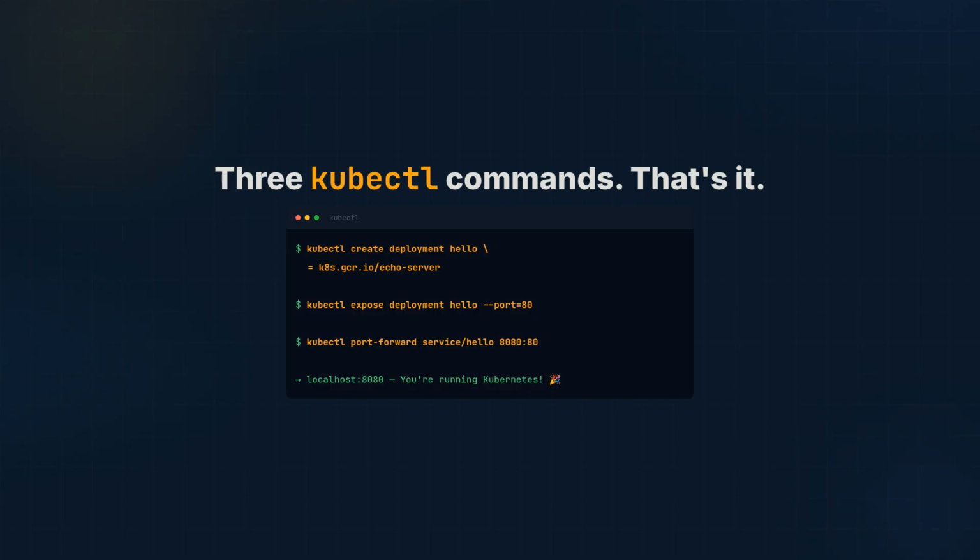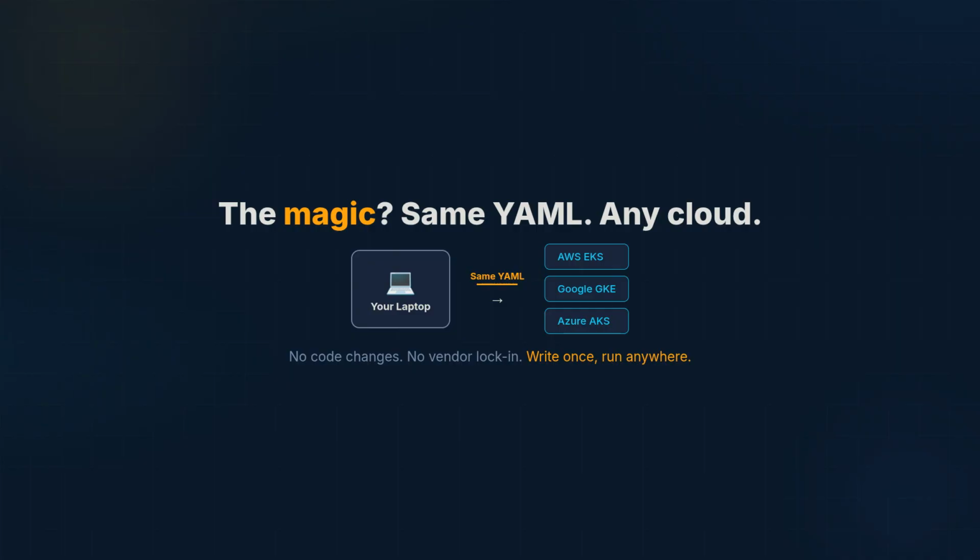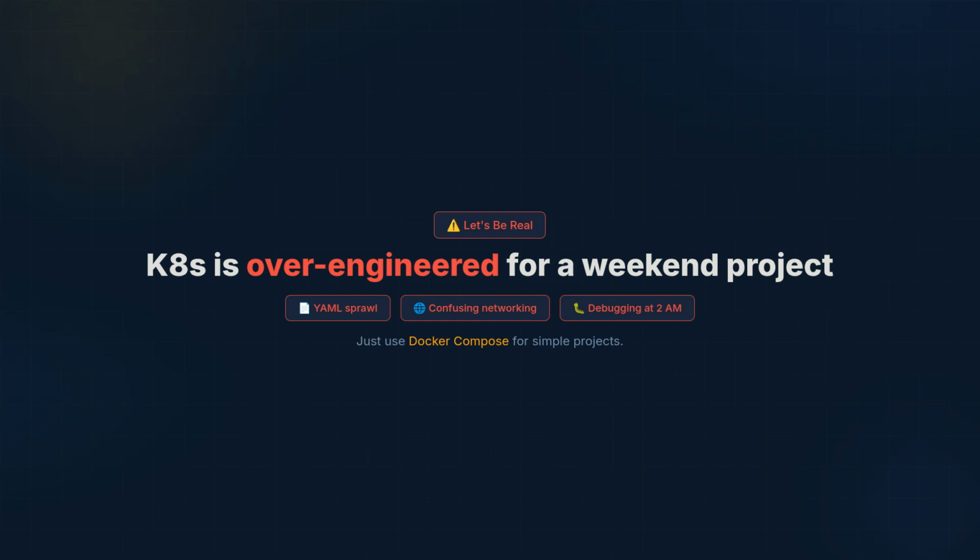kubectl create deployment hello --image=k8s.gcr.io/echoserver, kubectl expose deployment hello --port=80, kubectl port-forward service/hello 8080:80, open localhost:8080. You're running Kubernetes. The magic? Copy that same YAML manifest. Change. Let's be real though.